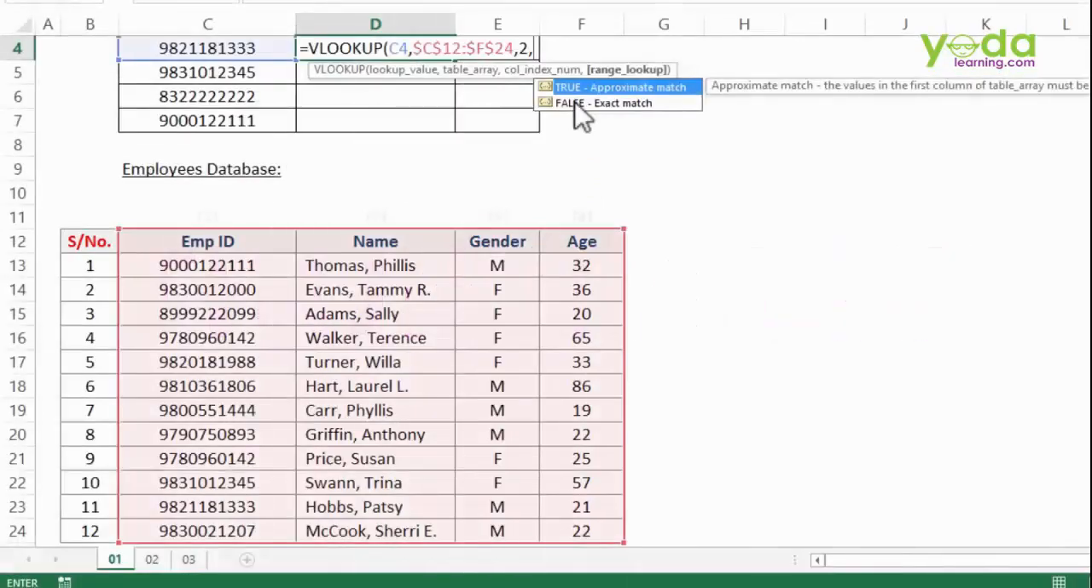Since I want an exact match, that means only if you find this particular number in the database, only and only then you please fetch me the name. If there is even 1 digit difference, please do not give me the name, instead give me NA. So as of now, I'm going to choose false.